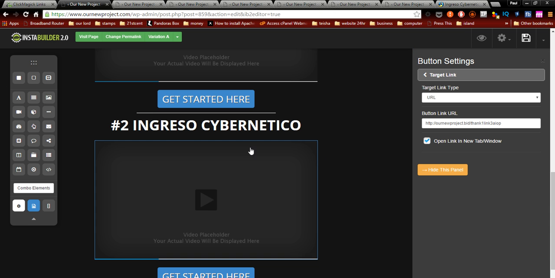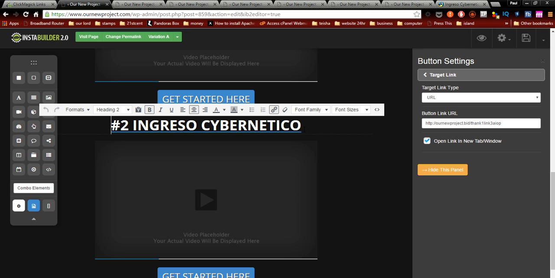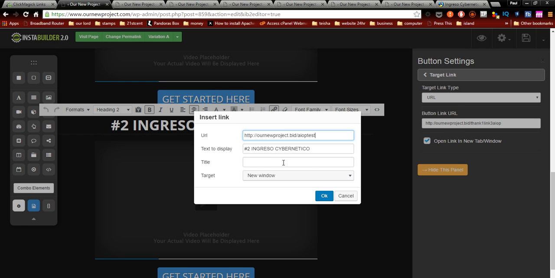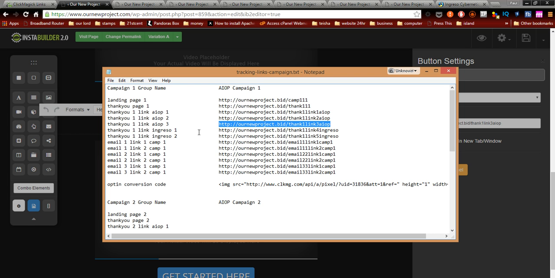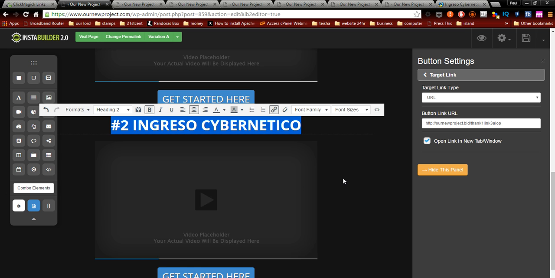Now what we need to do is grab the Ingresso ones. So click on the link, click on the pencil, highlight the link itself, click on where the link needs to go into, go back to our notepad, grab our first Ingresso one, copy it, and paste it in here. Make sure it says new window, click OK.